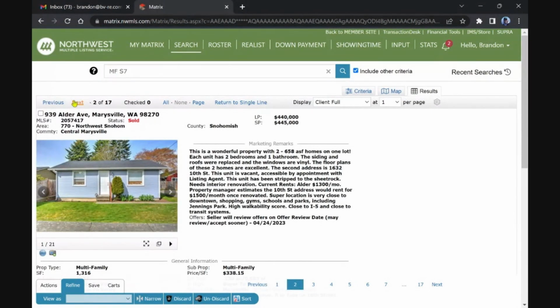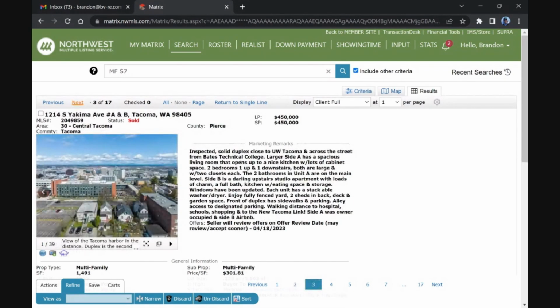This one went a lot in Marysville. I don't know if somebody's on a buying spree up there or just coincidence that a lot of people picked up smaller properties in the Marysville area. This small little duplex for 440 sold for 445. This older duplex in Tacoma listed for 450, sold for 450.